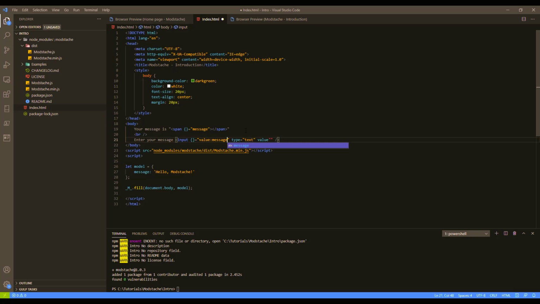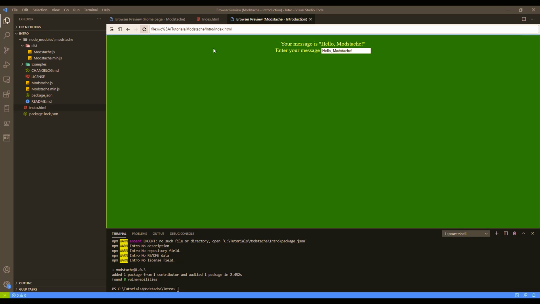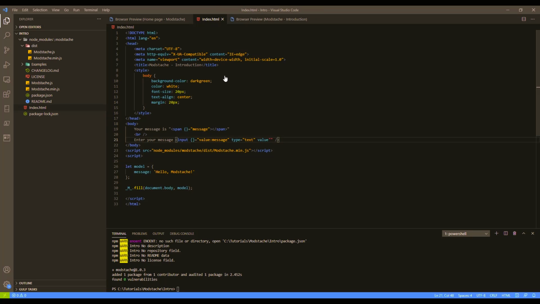Alright, let me save this and let's take a look. So here we can see that our message has been initialized. But you'll notice if I change the message in the text box, it doesn't modify our model. And we can do that in Modstache very simply by adding another directive using an event.